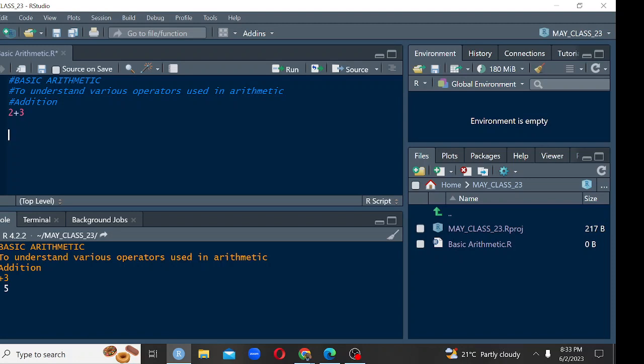So let me put a comment somewhere so that you have it. You say that our output line is preceded by that square bracket.